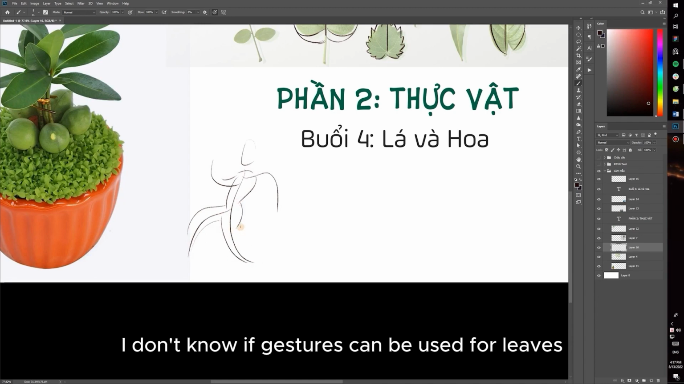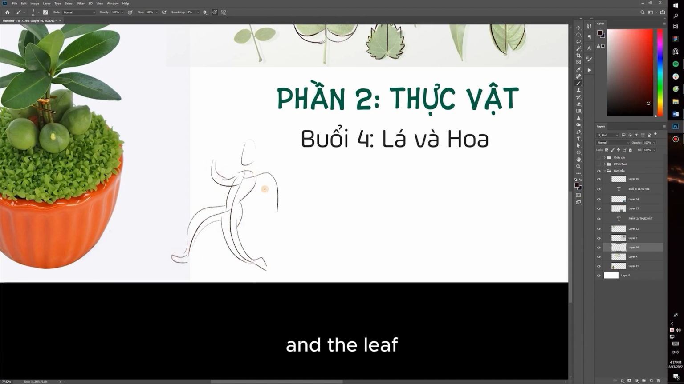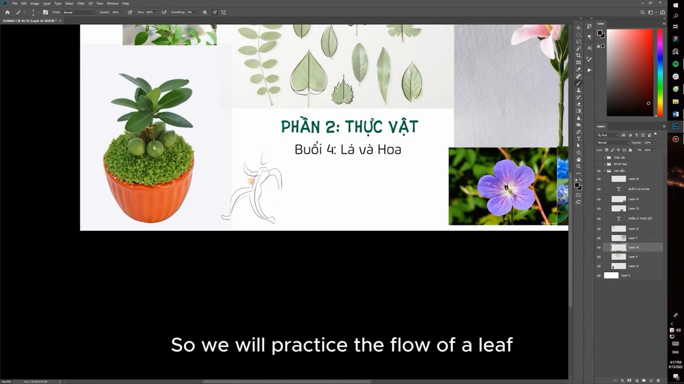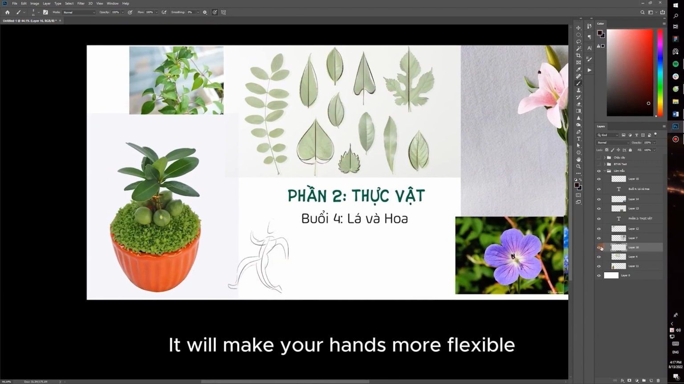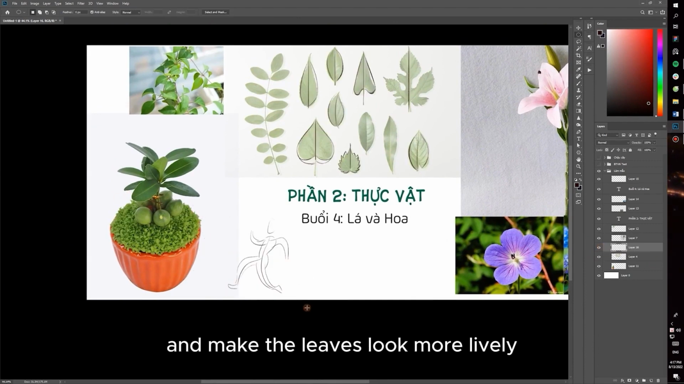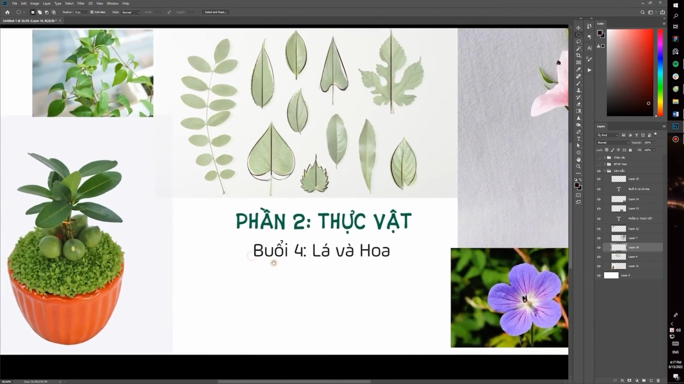I don't know if gestures can be used for leaves, but the common point is that it will create flow for the character and the leaf. So we will practice the flow of a leaf. It will make your hands more flexible and make the leaves look more lively. We will try to draw.